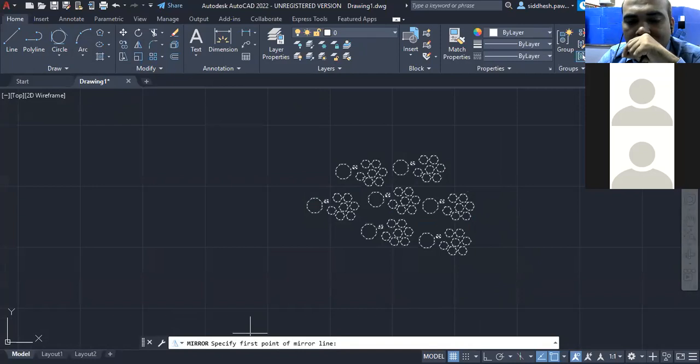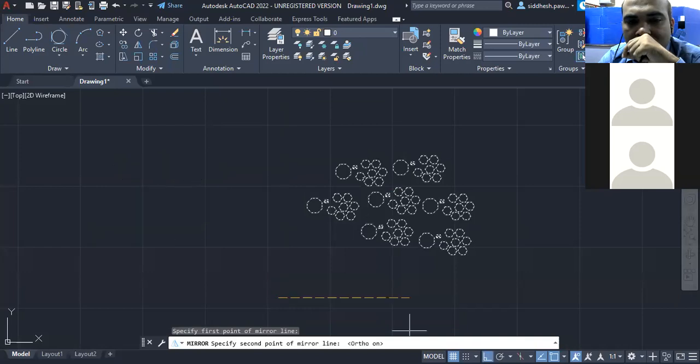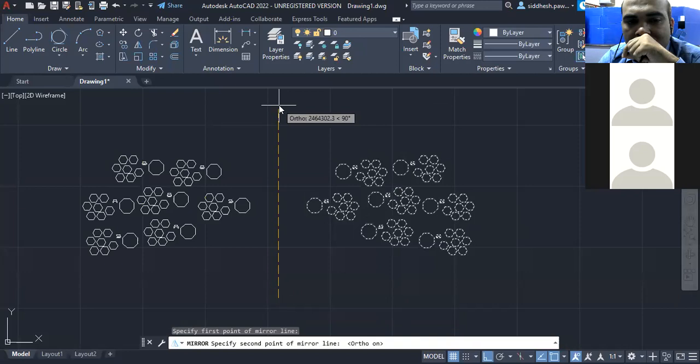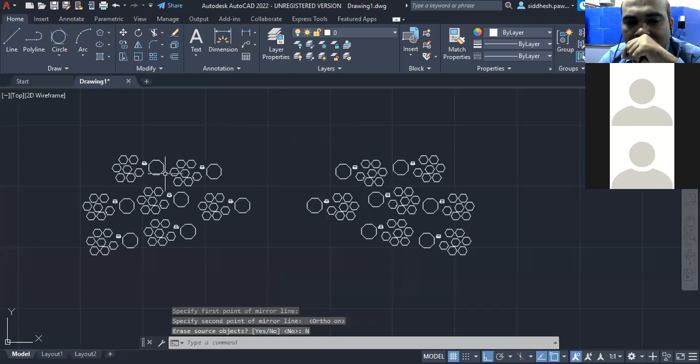So for that, what you do is an invisible mirror line will be created. Left click, and then once again here also, I'll put on the ortho and then left click. So see now what they are asking. You want to erase this source object or you don't want to erase this source object? Yes or no? So that is no. So this is the mirror.